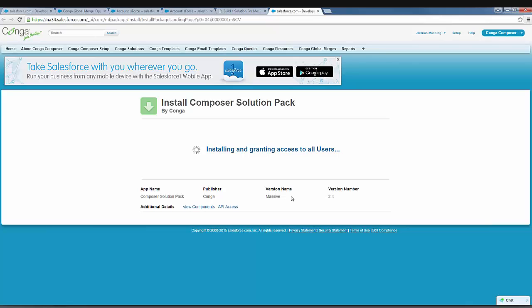I'm going to go ahead and install it into this org, and while this is spinning, it's going to put a few documents folders, a few things that are kind of behind the scenes. This isn't going to take up any limits. There are no custom tabs. There are no custom objects. There are no custom fields in here. So this is not going to encroach upon any of your limits in Salesforce.